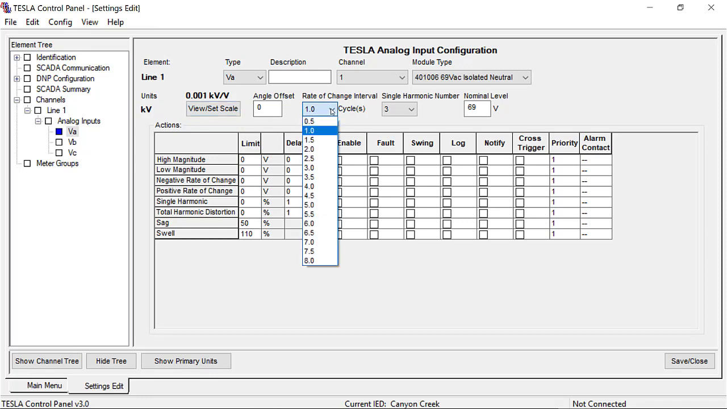The rate of change cycle interval is used for the rate of change monitoring. We have a single harmonic that we can also monitor, and the nominal level here is associated with the sag and swell. All of these are different trigger levels where we can set up trigger limits, put in a delay, and enable allows us to enable the action. We can select it either to be recorded as a fault record once this threshold is exceeded, or a swing log is automatically recorded once this threshold is exceeded.